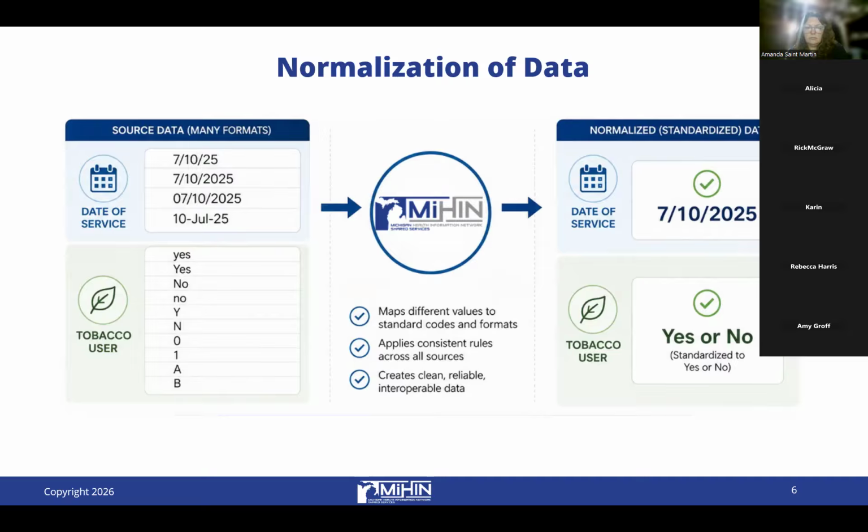So for MiHIN, the top right, that is our date field. When you go into our product or see our services or raw data output, that's the date you're going to see. That's not necessarily the date format that we receive it in, but we normalize it to that. I'm just using very high level examples to give you guys an idea of what we do.